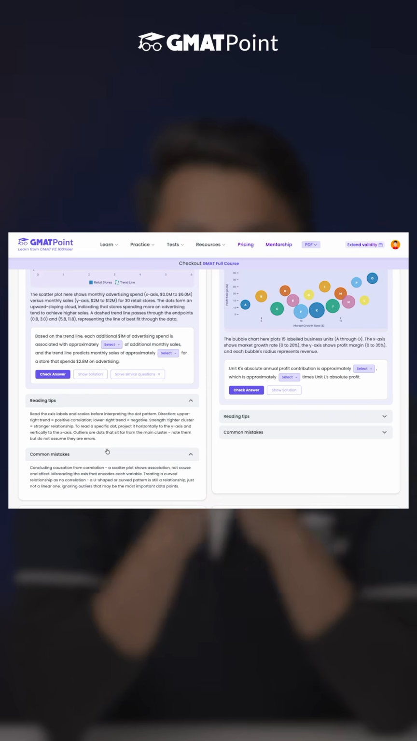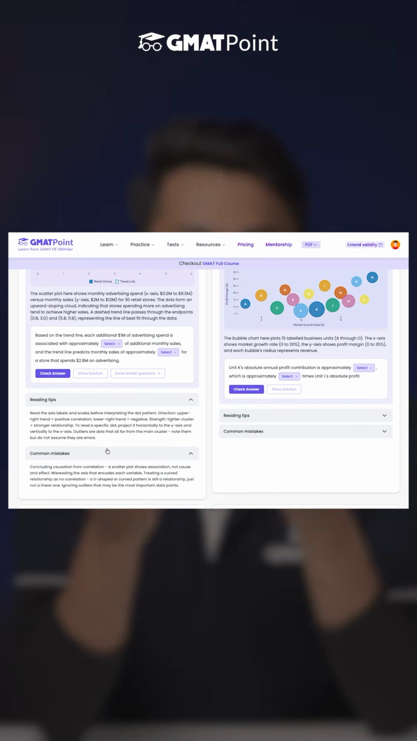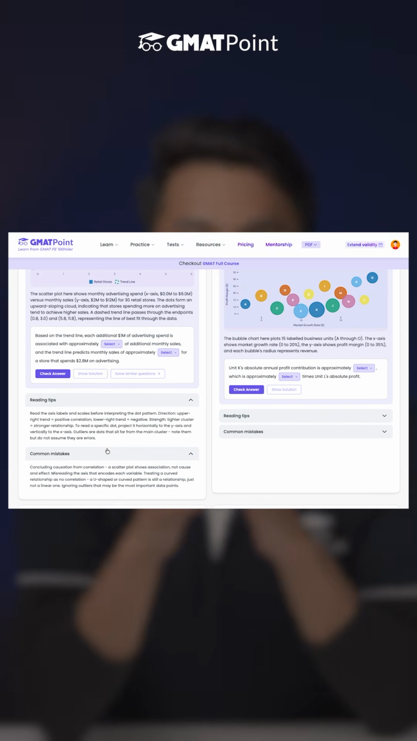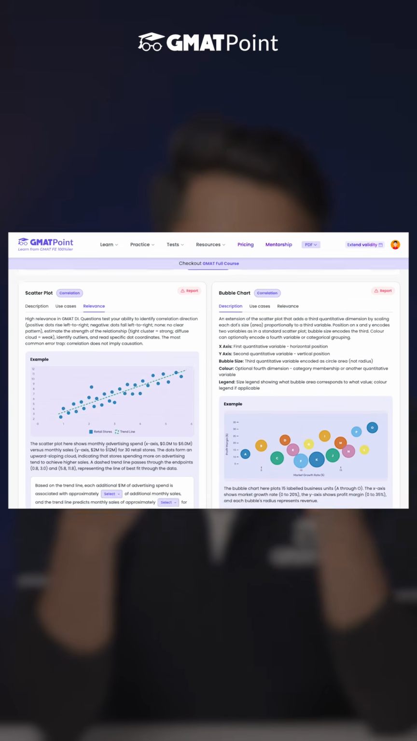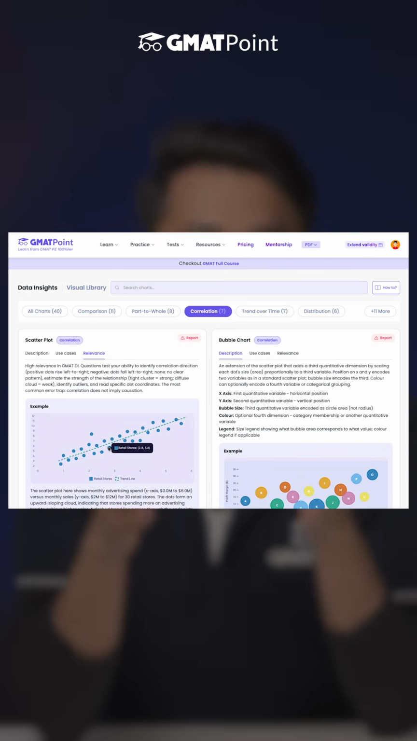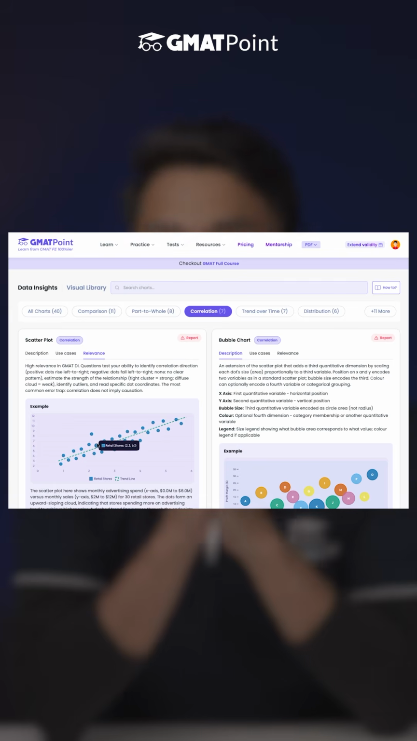Now below that, there's an interactive visualization rendered from realistic sample data. You can hover over data points and explore the values. While this is a format you might not actually see on test day, interactivity during the learning phase goes a long way in retaining concepts.